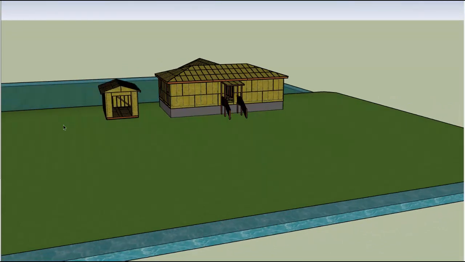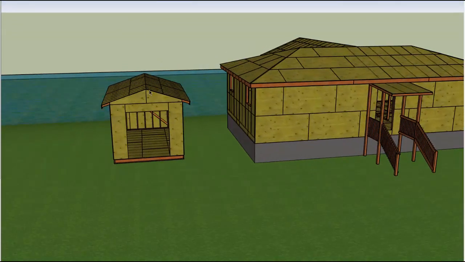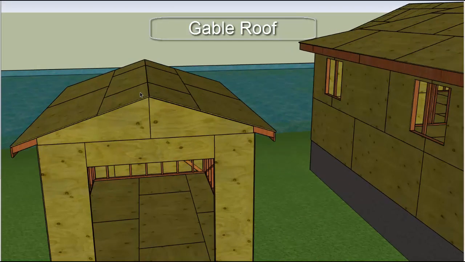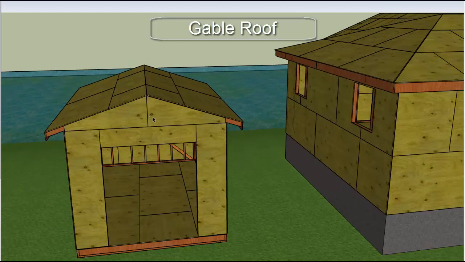The next type of roof is the gable roof. The gable roof is very common. It's economical to make and very easy to construct. It has two sides that slope away from a single ridge.